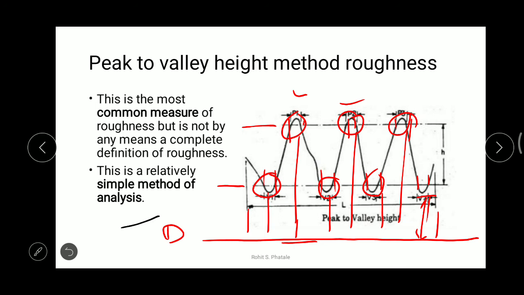This is determined by drawing a parallel line to the general lay of the trace, and using that we can find out the different heights, and the lengths also. Here you can see this is the height, and that height is in between the peaks and valleys. So this is one of the very simple methods, but it is not as accurate as the methods that we will deal with in the next chapters.